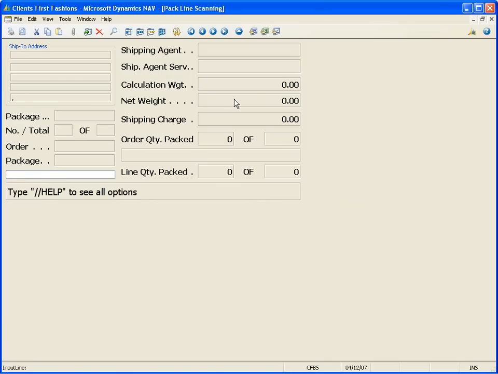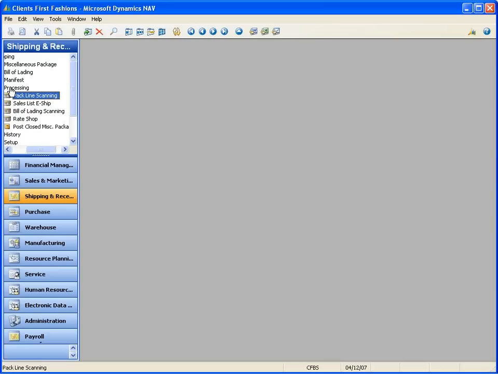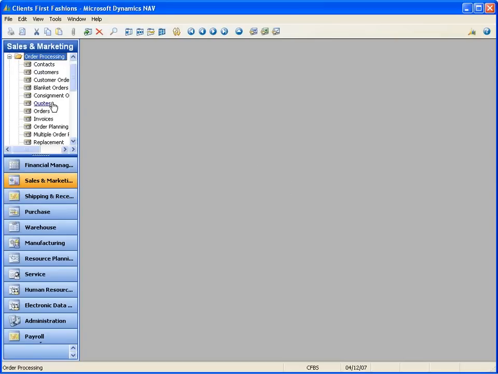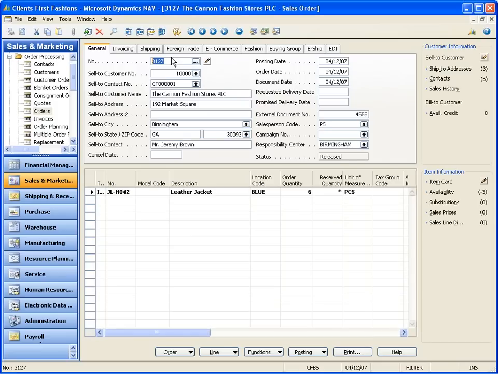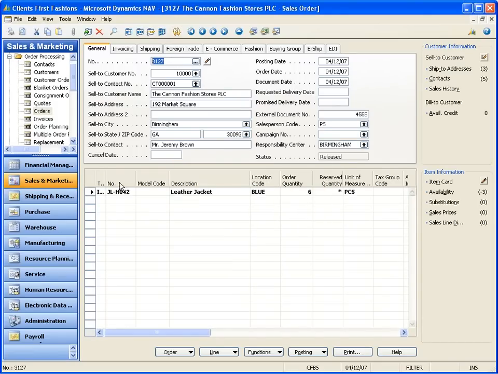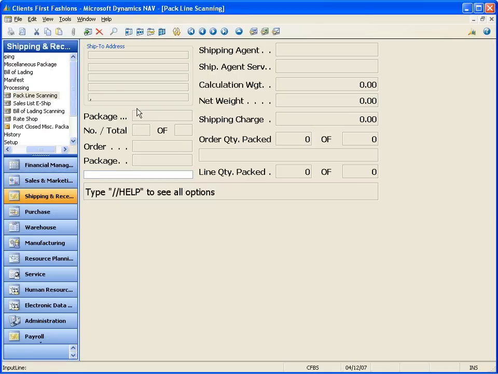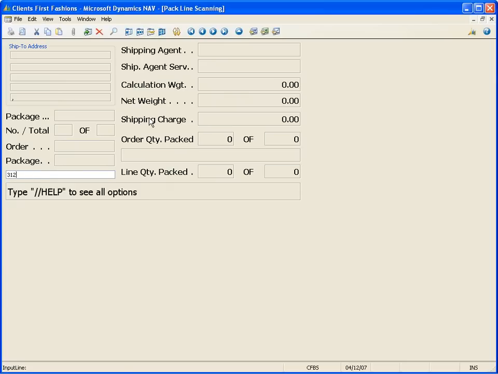So they'll go ahead and put in the order number that we were just working on. Let's go in and just make sure I have a note of that. Order number 3127. Let's go into my warehouse. So back in my warehouse, they will scan that barcode, 3127, and the system says, okay, this is going to ship UPS ground. It's going to the Homedale, New Jersey ship-to destination for the Canon Fashion Store.